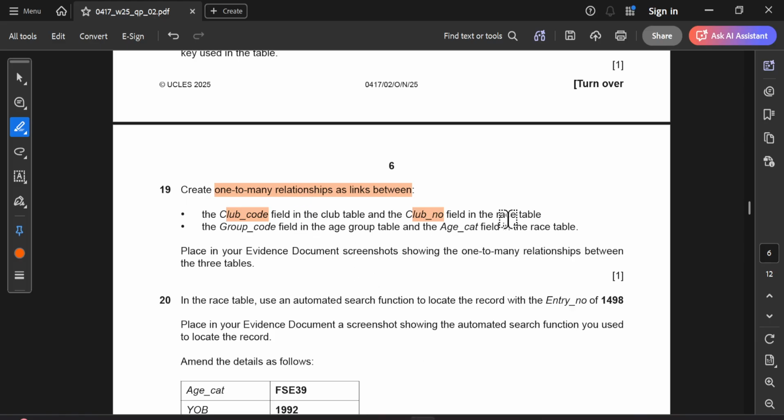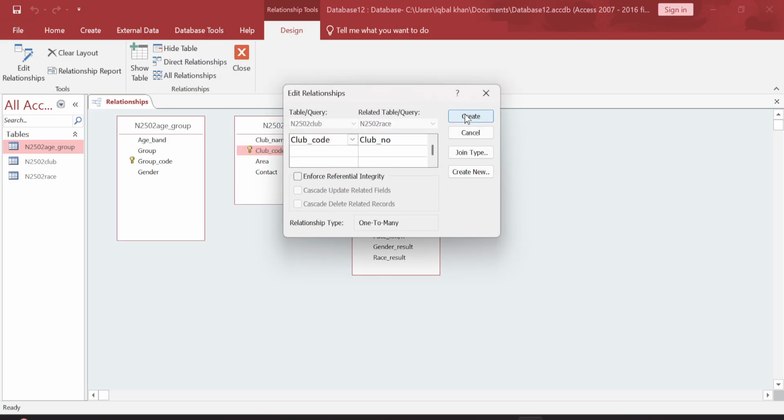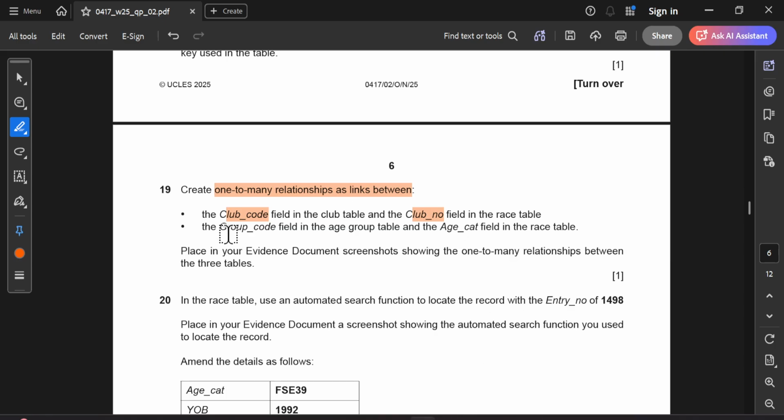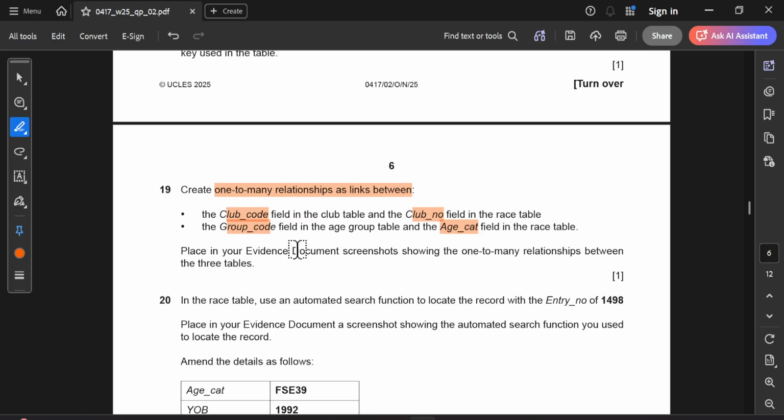So now what is the first ID here? Club table and race table. Club code to club number. Club and race. Okay, club code to club number. Create one-to-many relationship, press OK. Next, group code and age category, race table. So group table and race table, one more relationship. Okay, group code to, one second, we need to check, yeah, the group code to age category.